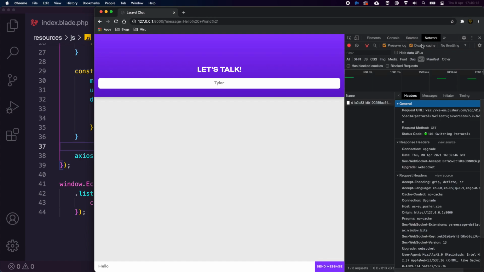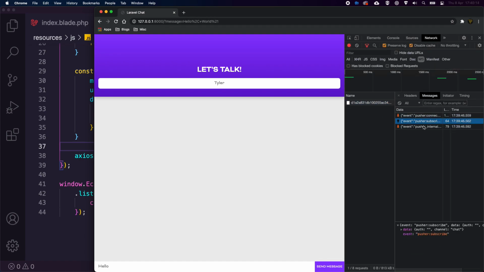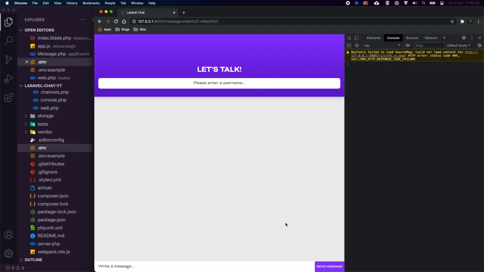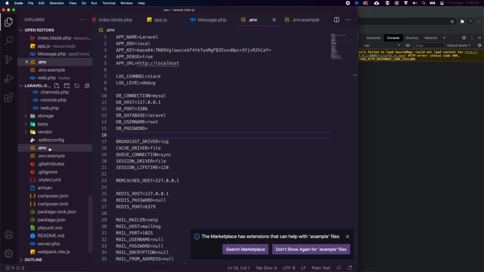Send message, and let's have a look at the network. So has this sent? No, we have an issue somewhere. So let's figure out where that issue is coming from. Okay guys, so by the looks of this error, it's going to be inside of our env because I forgot to change the broadcast driver. Now with the broadcast driver, we actually have to swap this out to say pusher because we're using pusher.